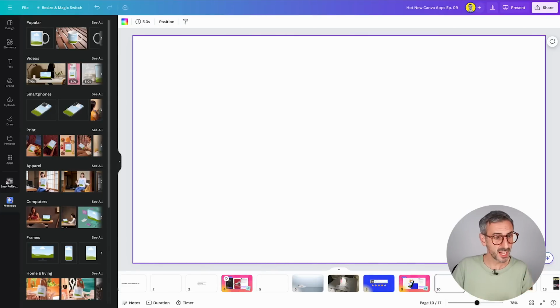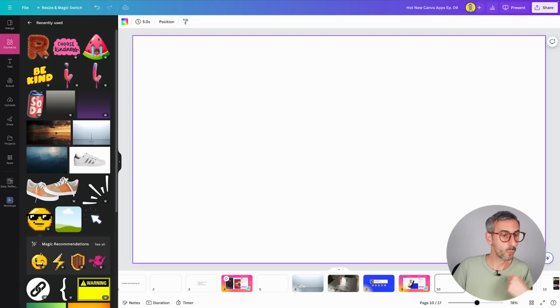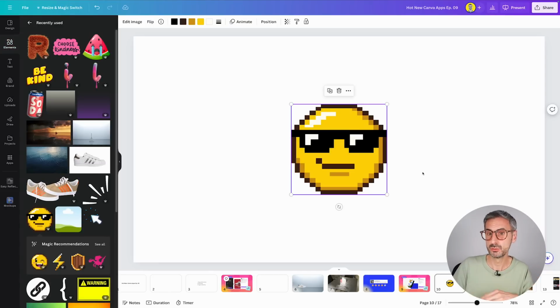All right, now that I have the app open, all I need to start creating mockups is either a photo or, and that's the novelty here, a vector graphic. Okay, so let me show you, because previously with the Mockups app, we weren't able to use a simple graphic like this one right here.